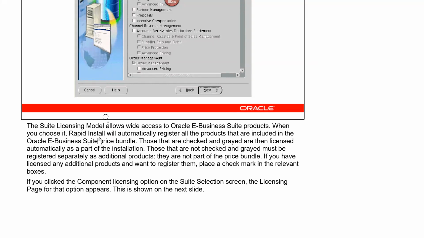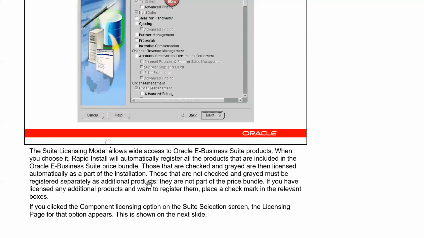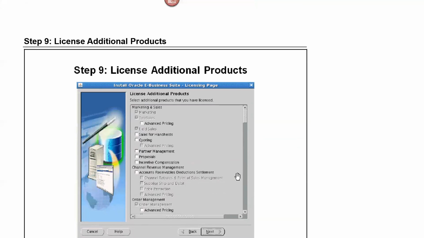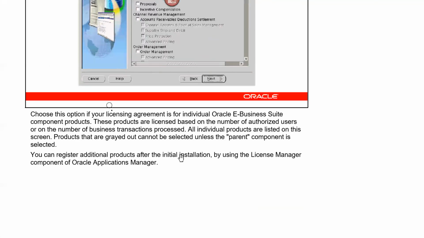So when you choose this, Rapid Install will automatically register all the products that are included in the Oracle E-Business Suite price bundle. Those that are checked in gray are then licensed automatically as part of installation. Those not part of the price bundle are not automatically licensed. If you have licensed any other products you want to register, apart from that, for example, I purchased Advanced Pricing, then you check that.